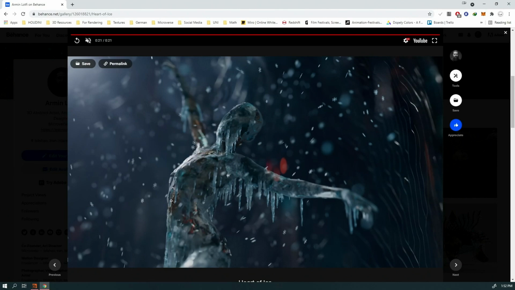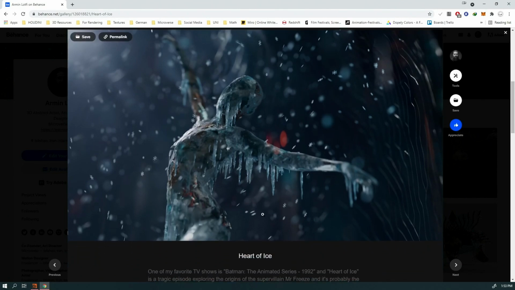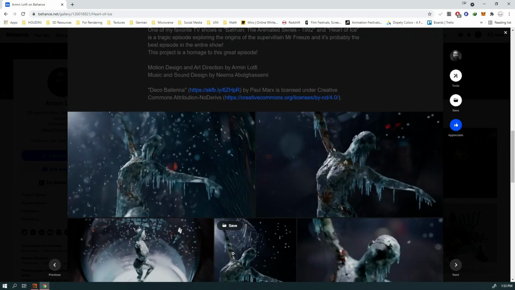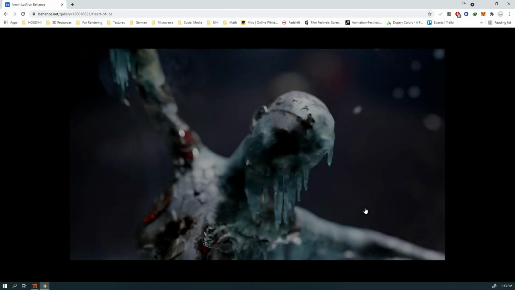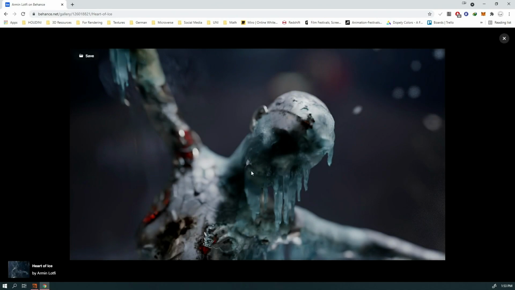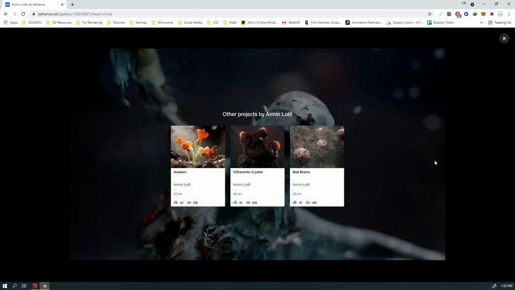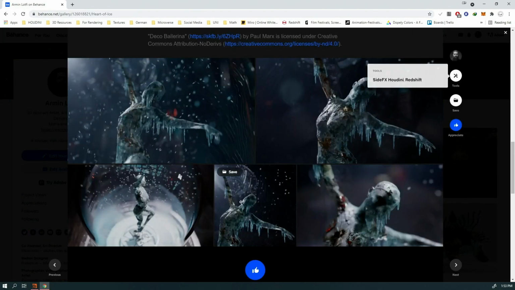And after that, I'm just going to show you my own project. I'm going to do a simple breakdown on other stuff. But yeah, our main focus is going to be on the icicle effect. These are just some other shots from this project. I particularly like this one. And yeah, let's jump into Houdini.